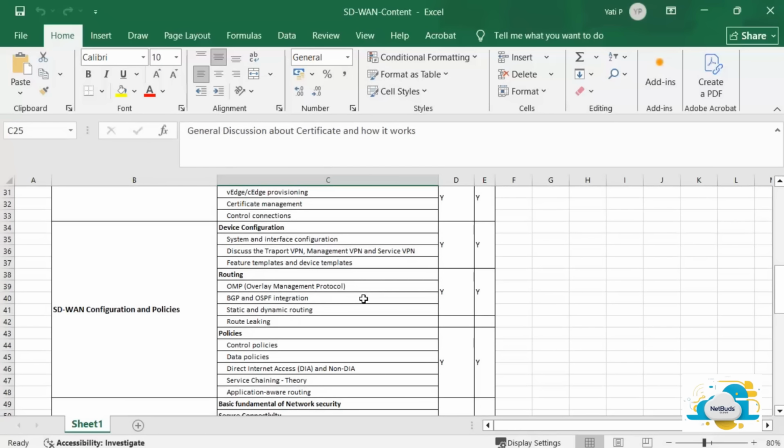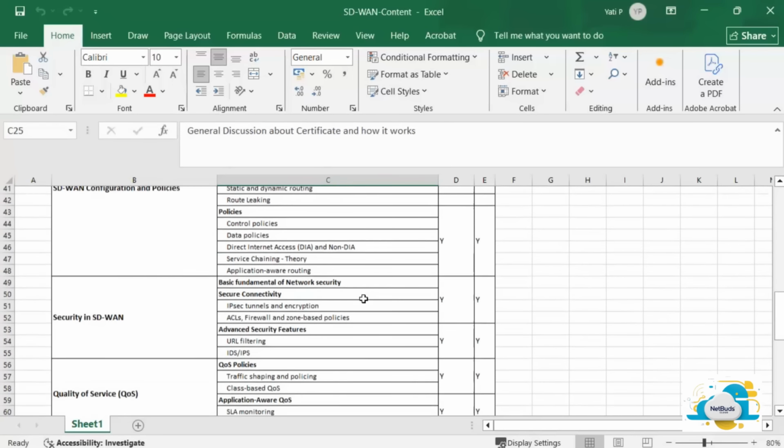If you want to sharpen your skills in SD-WAN, you need to learn about the policies, because they give you an extra layer of security in the infrastructure, and you will be able to configure whatever type of topologies you require, whatever setup the customer is looking for.